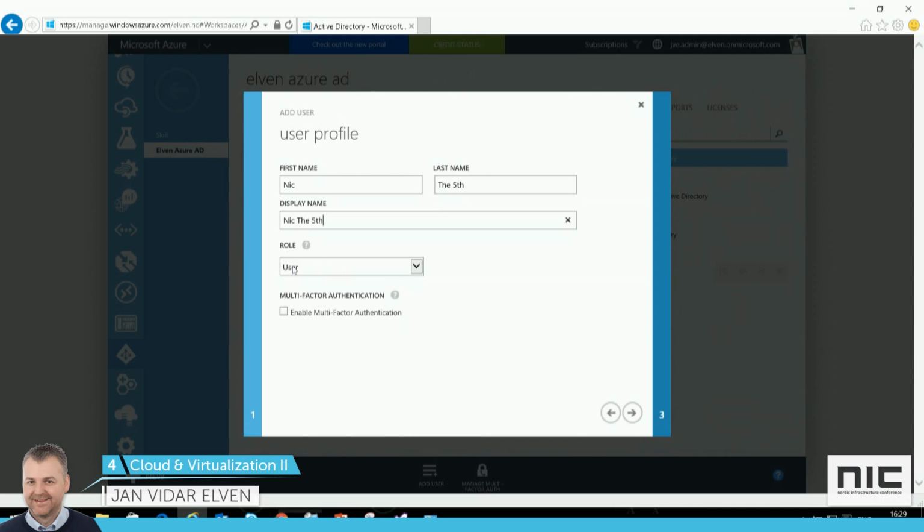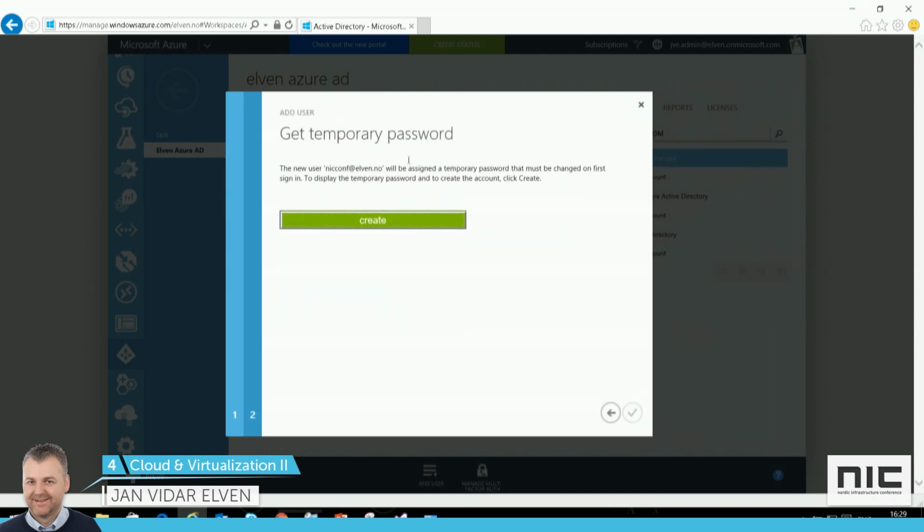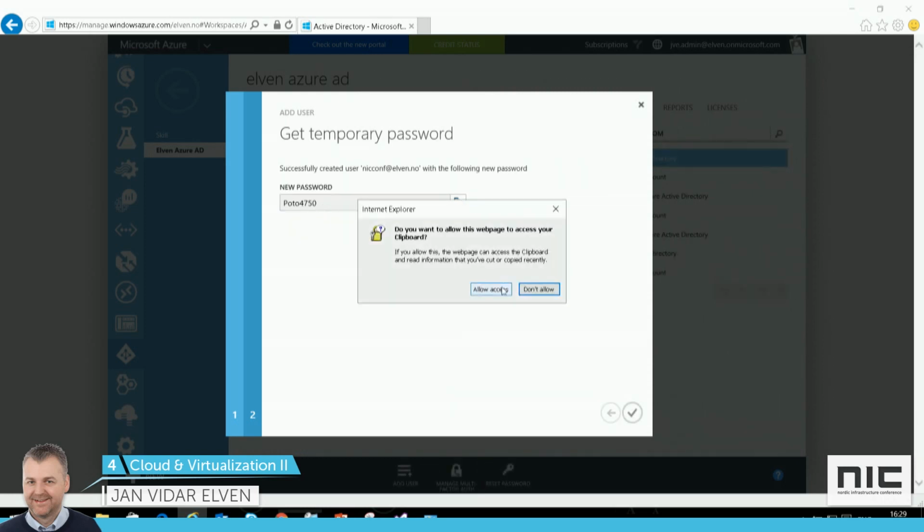Just an ordinary user, and create a temporary password. I'm doing a little shortcut here. I could create that user on premise and do the dir sync and everything, but in this case I'm just creating it directly in the cloud. So yeah.